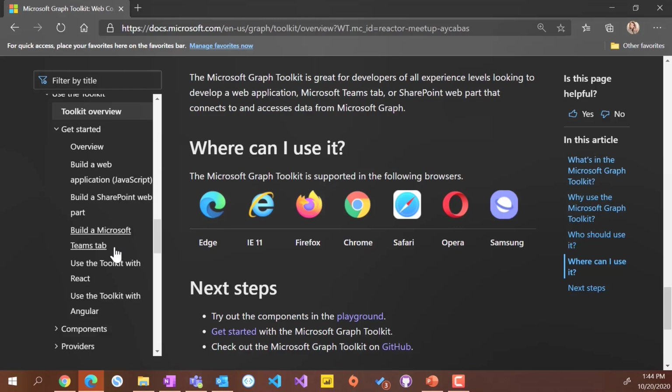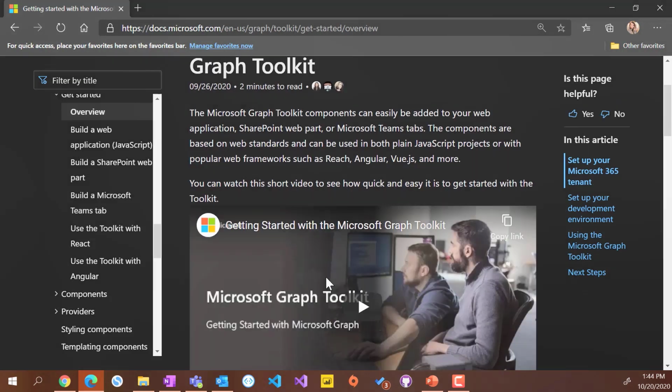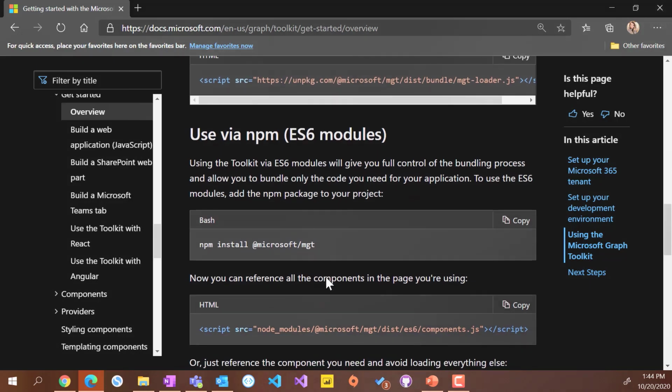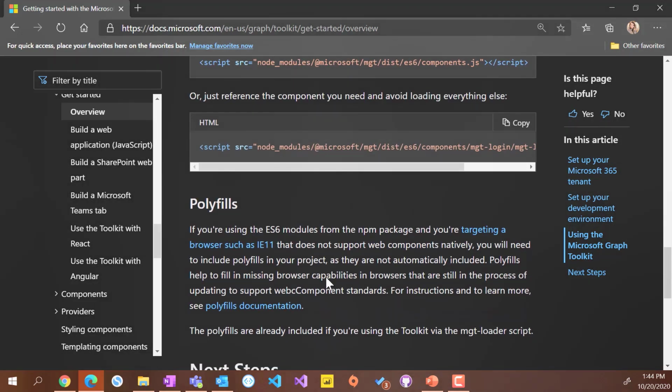As you can see, we have overview, build a web application, build a SharePoint web part, build a Microsoft Teams tab, and also using the Toolkit in React or Angular applications. These are great examples. If you go to overview, you can find how to build an application from scratch, and these are the guidance for us on how to consume Graph in different places.